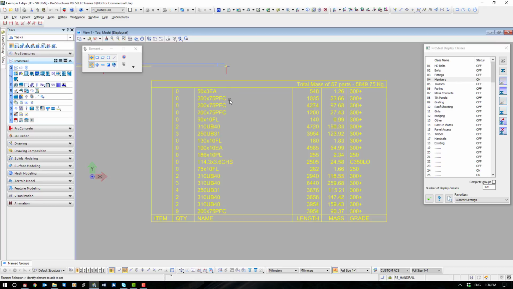We've got a flat down there, 90 by 10 flat. Okay, he shouldn't be there. All right, he's a fitting. Okay, so we're going to have to go find him using our ProStructures search. There's another flat. Okay, all right, a little bit of plate in there. So there's a couple of things that will sneak in here occasionally, and this is why we do our checks, to make sure everything's in here.